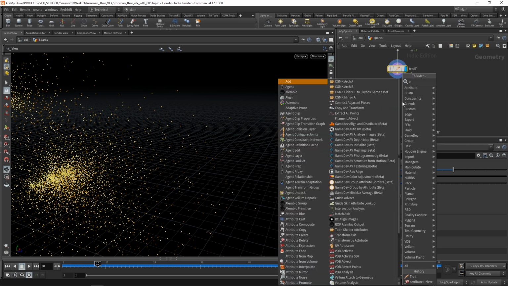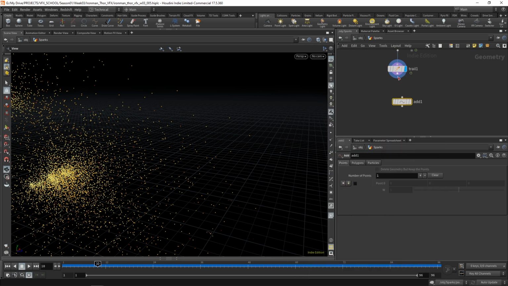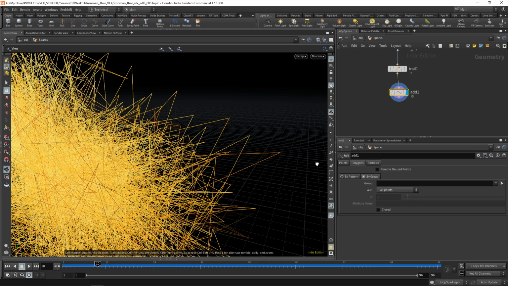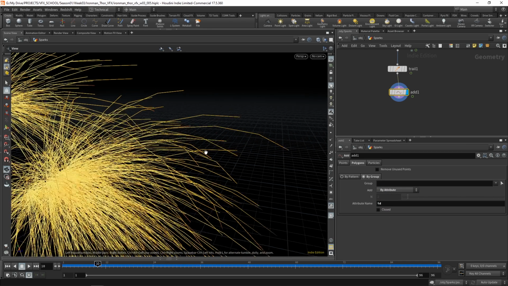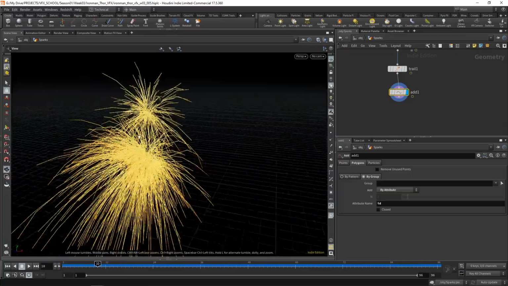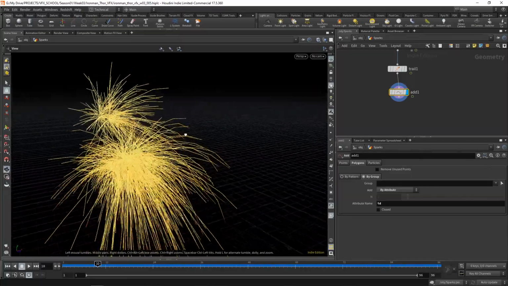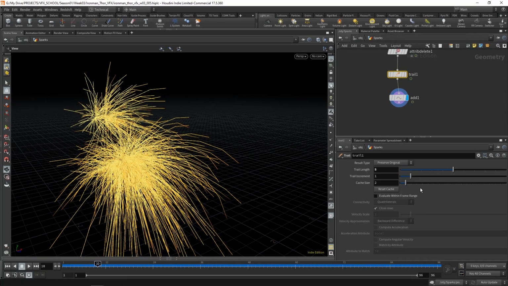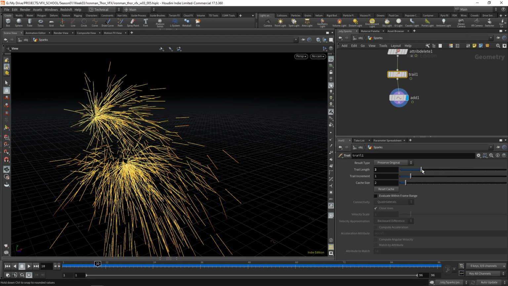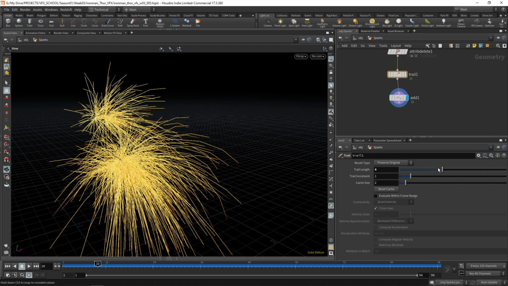So we'll use an add SOP, and the add is very versatile. One of the things it does, here on polygons, is we can add a polyline by group, and we can use an attribute to do that. The attribute is going to be the ID, and this will give us the trail of the sparks. It'll just make it easier for us to actually see what's happening with the trail. Okay, so we can have shorter trails and longer trails.